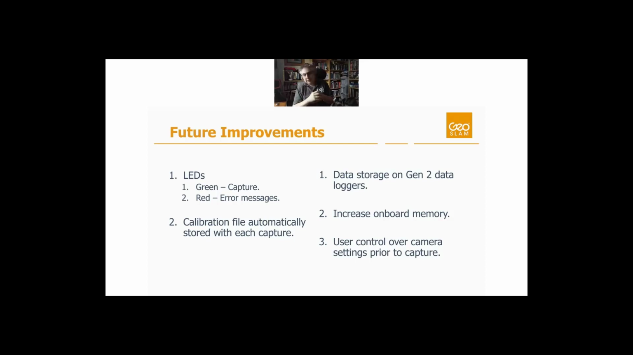For Gen 2 data loggers, which have the Ethernet port in, I think what we really want to do is give the user the ability to capture imagery, and those images get stored on the Gen 2 data logger via the Ethernet port. All the data will be automatically within one folder on the data logger.